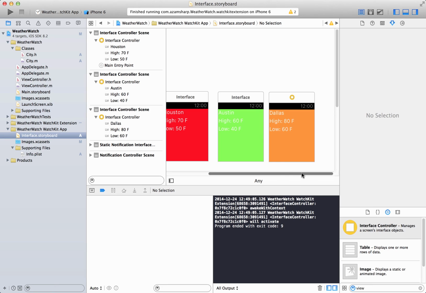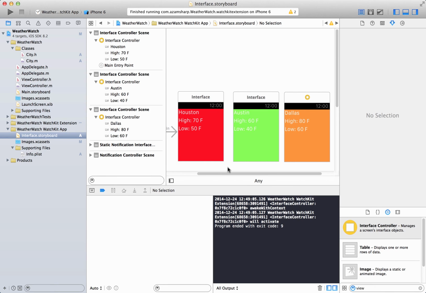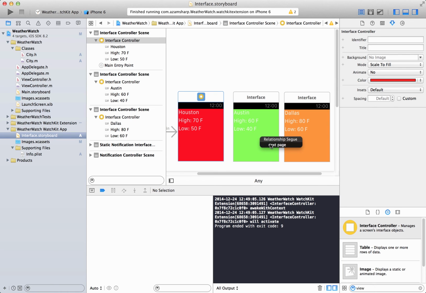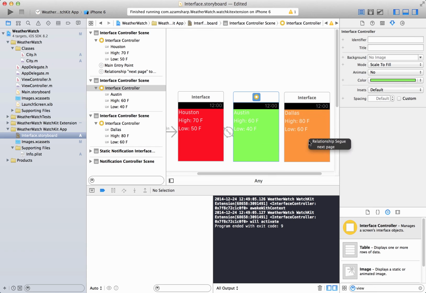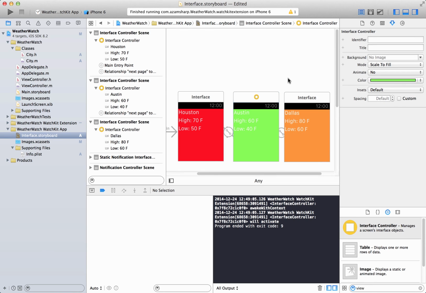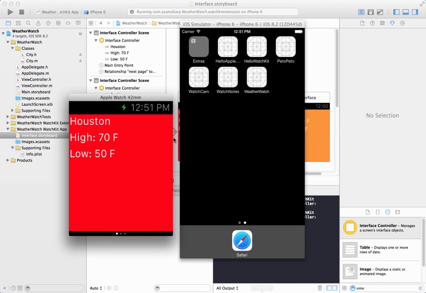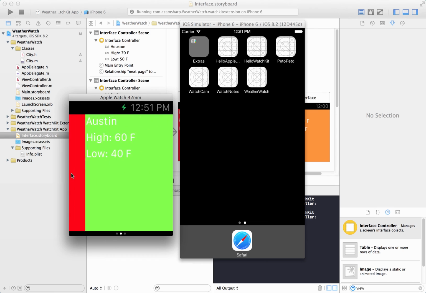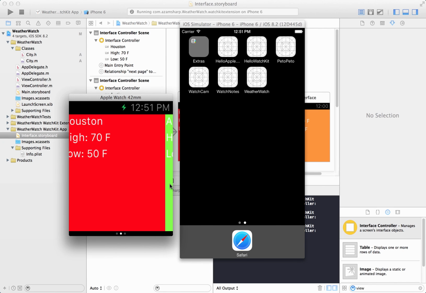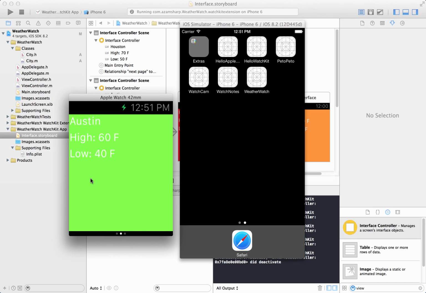So now if you want to create a page-based navigation, all you need to do is control click from one to another. And that's literally it, you're done. That's all you need to do. So if I run it right now, here we go, so this is Houston. And you can see the page-based navigation, those small pagination circles, I don't know what they're really called, the pager, so they appear and you can go ahead and navigate them. And that's all you need to do.